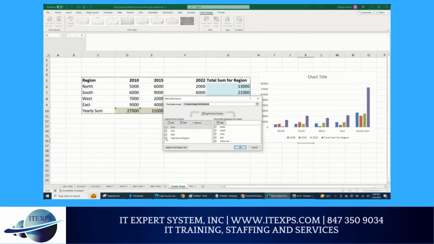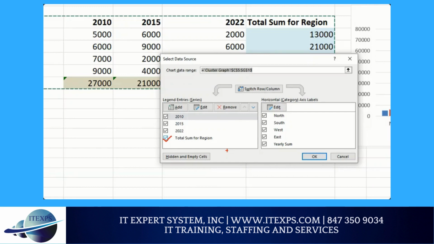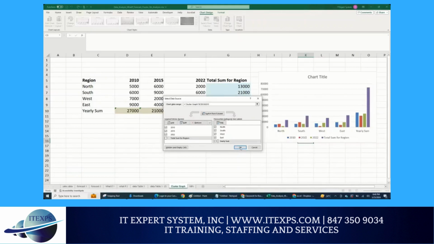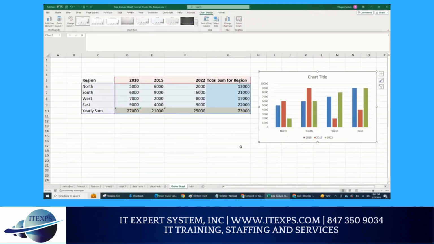Now you uncheck a couple of things. You uncheck this one and you uncheck this one, and do OK. Your graph will be much better. Give me thumbs up if you're able to do that. So select data. I uncheck this too.